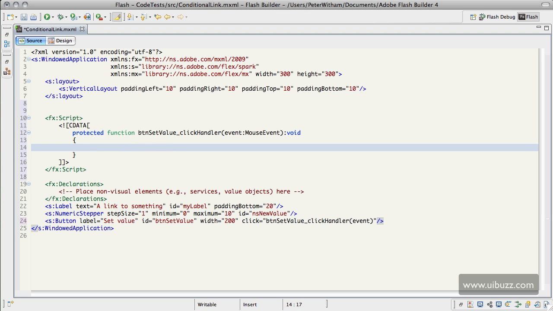So let's talk about what we're going to do here before we code it up. What we want to happen is we're going to click the button. We need to evaluate the value of that numeric stepper, and then based on our condition we want to set the properties of the text label. So we're going to say, okay, if the numeric stepper is above the value of 5, we want you to make the text label an active link, and if it's below 5, we want you to make the text label an inactive link.